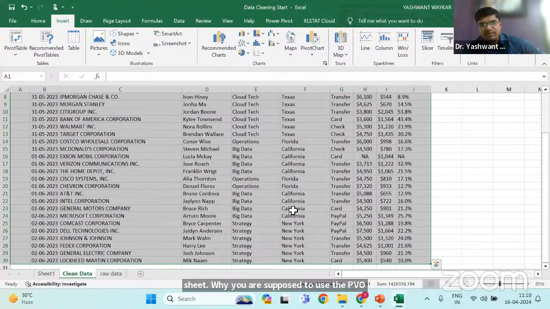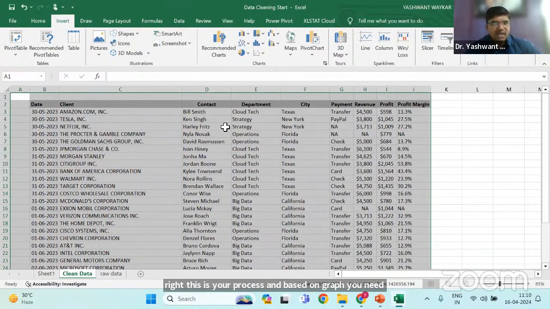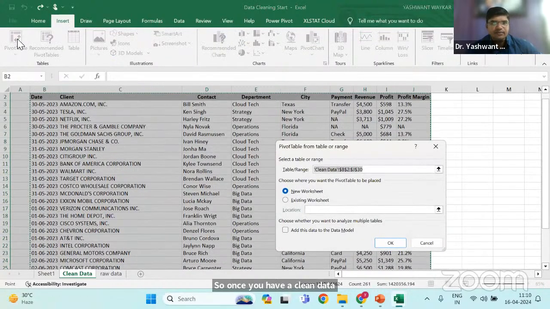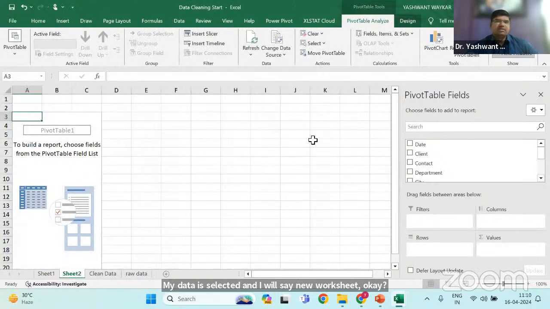Very simple reason. Because if you are having 1,000 lines of data and you want to create automatic tables, because at the end you are supposed to create tables, and based on tables you are supposed to create graphs, right? This is your process, and based on graph you need to have a write up conclusion portion. So once you have a clean data, say pivot table, my data is selected and I will say new worksheet. Okay, you will get something like this.